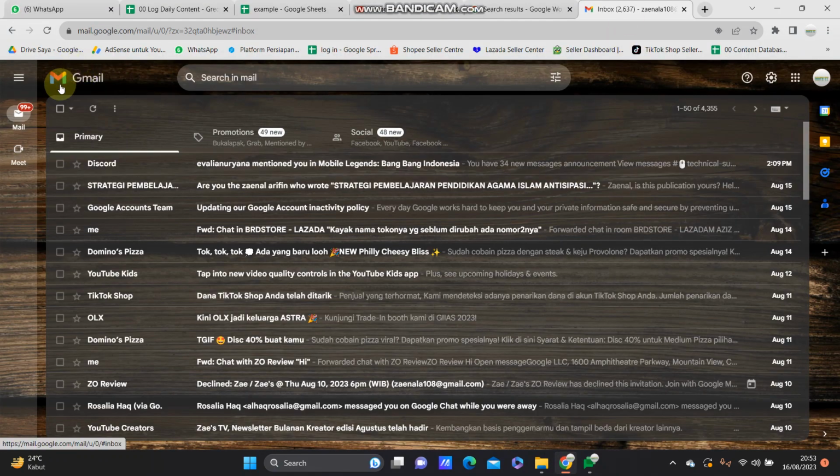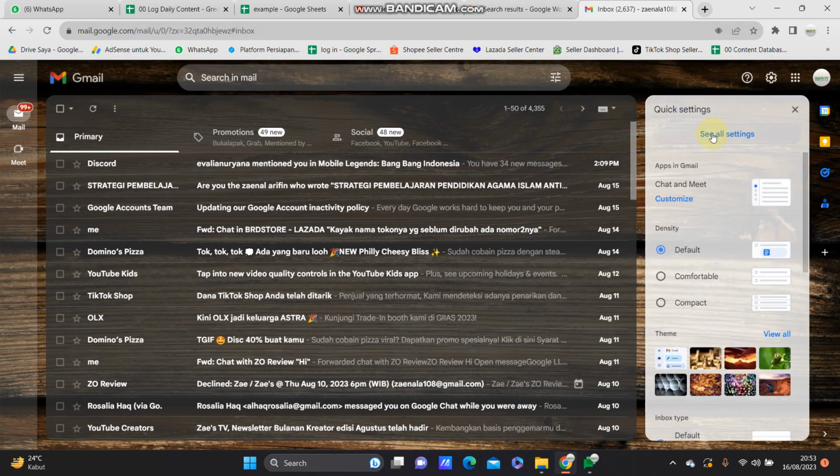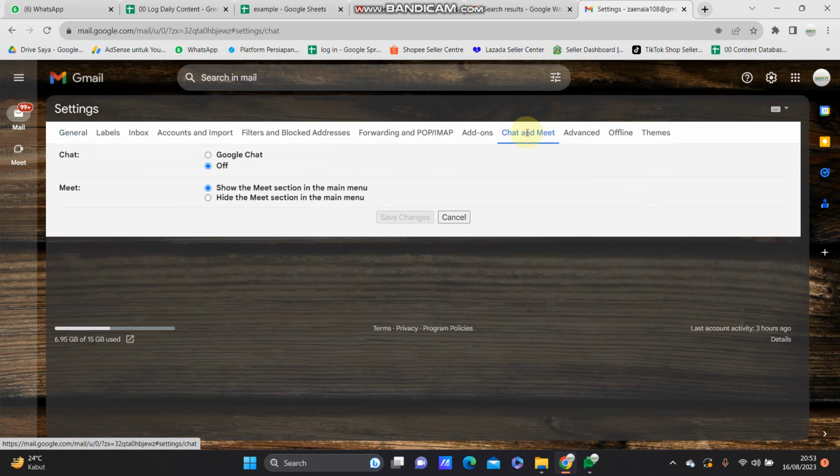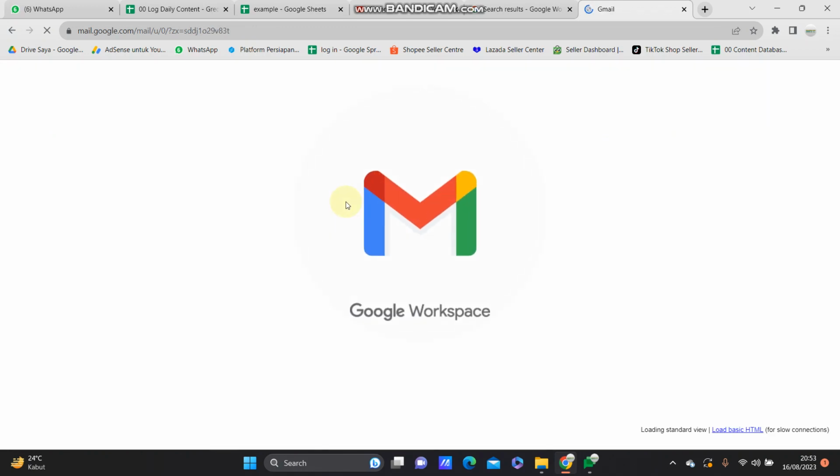open Google Chrome and go to your Gmail account, select Settings, and select See all settings, and you can select Chat and Meet and select Google Chat. Just save changes and you can see, just wait.